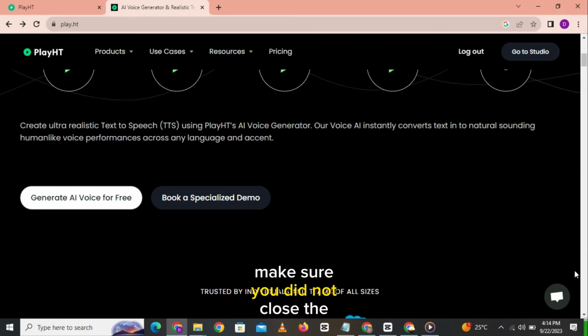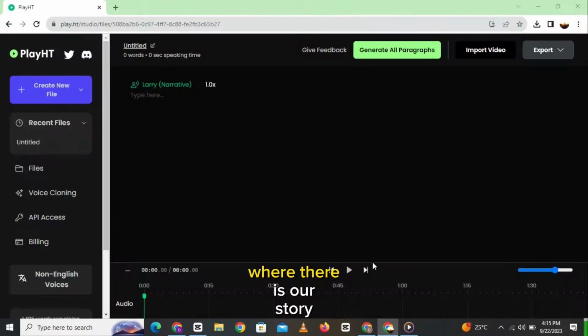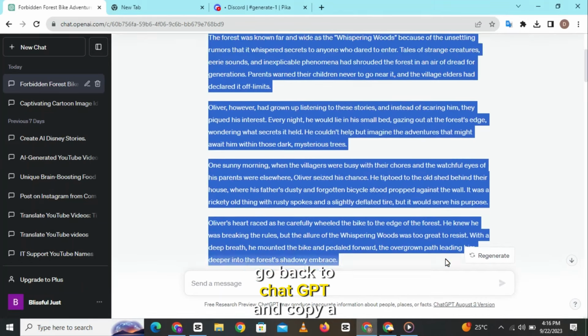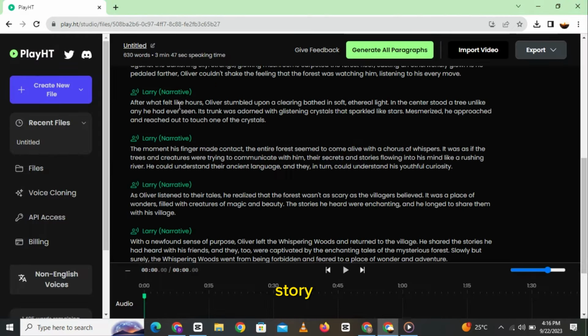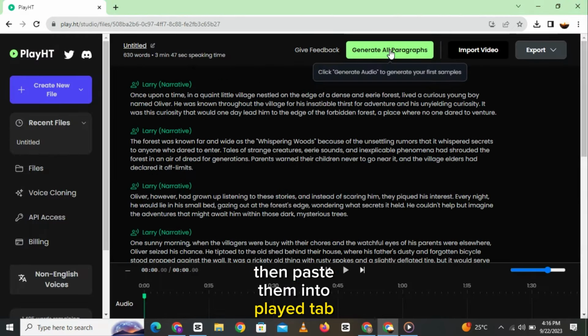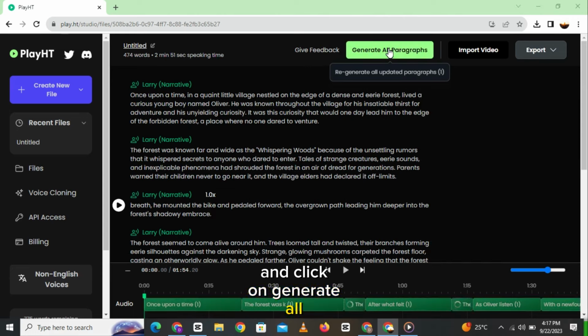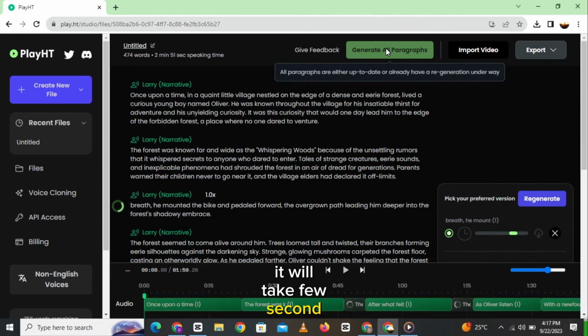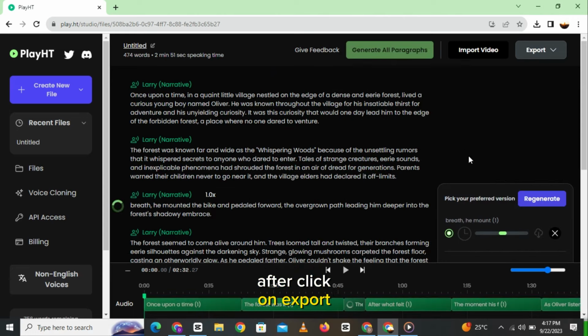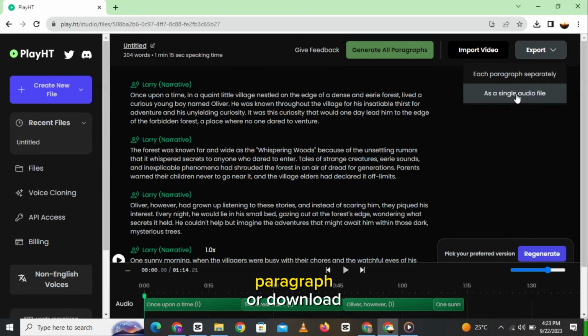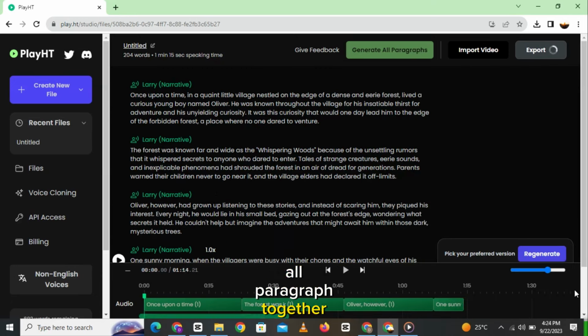Make sure you did not close the ChatGPT tab where our story is. Go back to ChatGPT and copy the story, then paste it into the Play.ht tab. And click on Generate All Paragraphs. It will take a few seconds. After that, click on Export. You can download a single paragraph or download all paragraphs together.